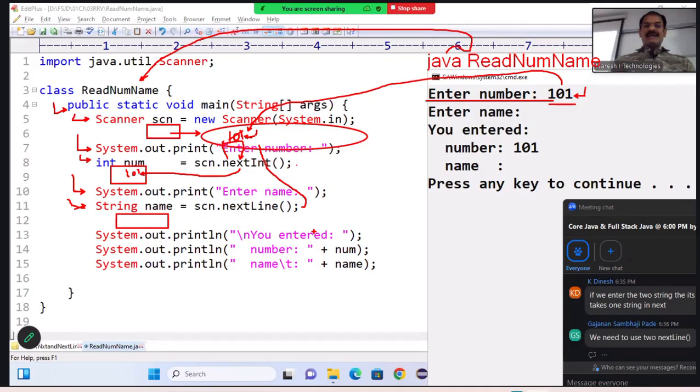Now tell me, identify the fixed bug. Why was program execution not passed? Because of this excess character available. What is the solution? Remove this character, then the program execution is passed.